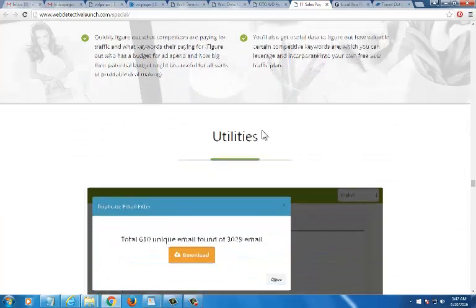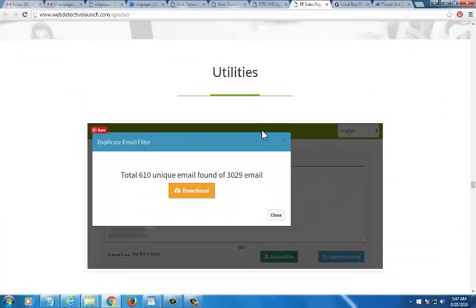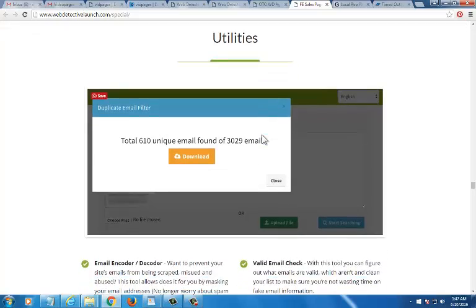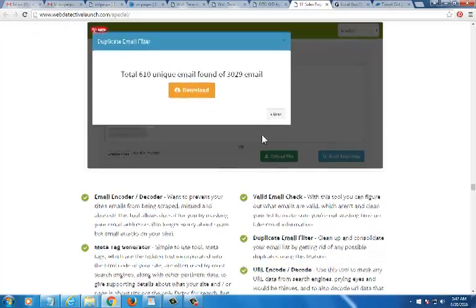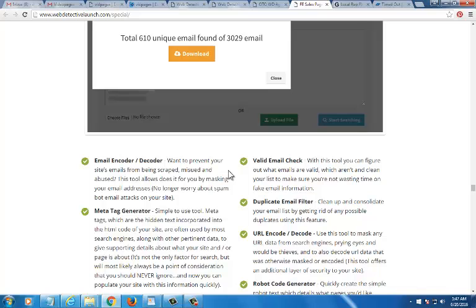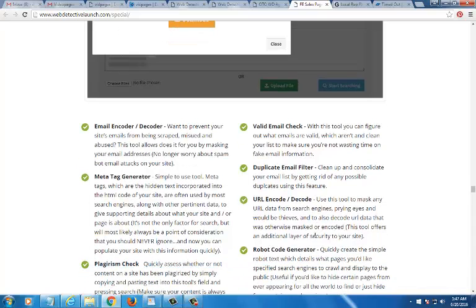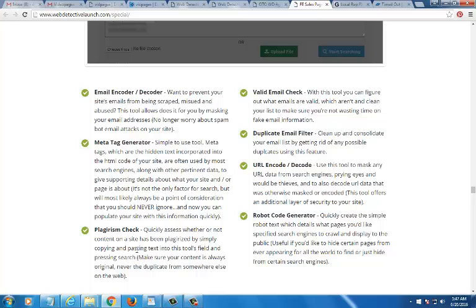Okay, it's got some utilities here. All right, duplicate email filter, valid email check, email encoder, meta tag generator. This is for SEO on your website. URL encode decode, robot code generator, plagiarism check. This is cool.